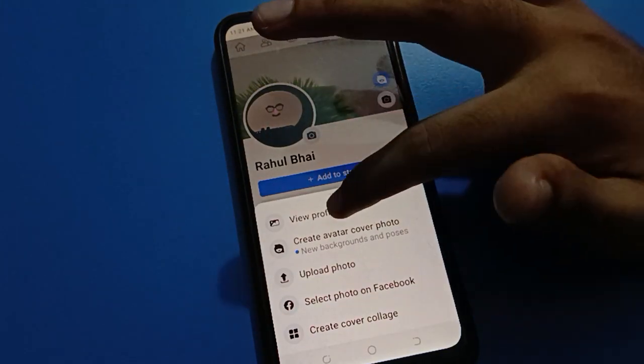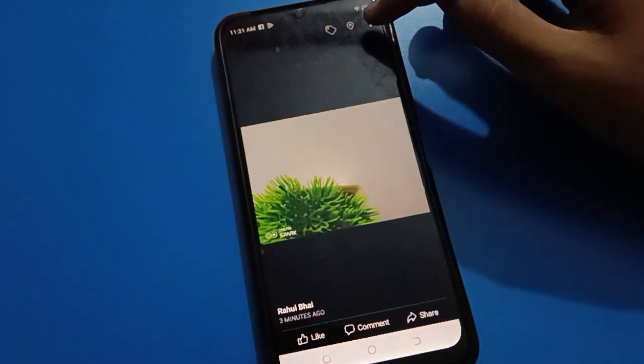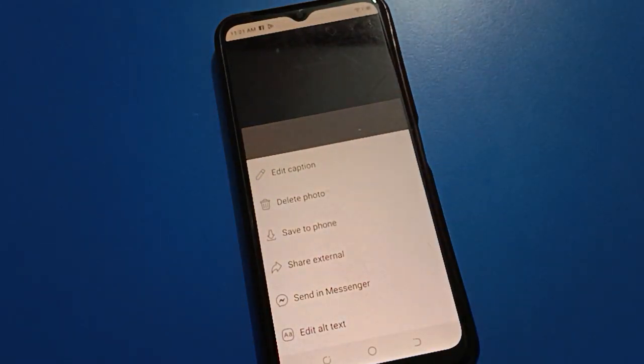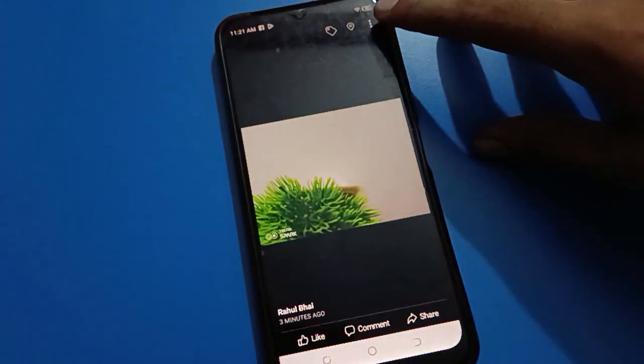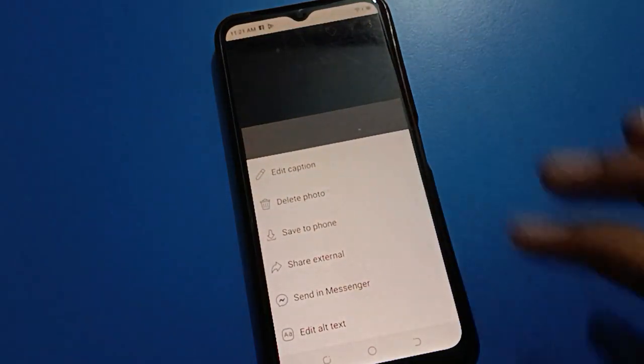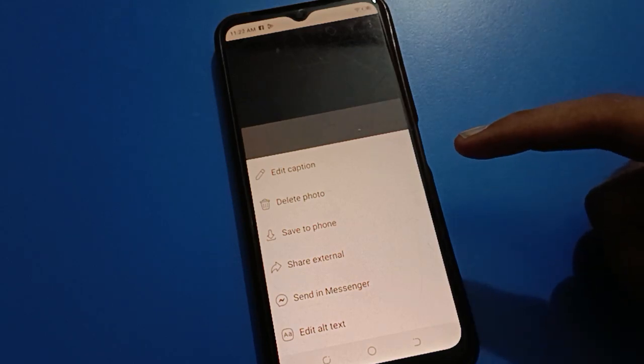Tap on your cover photo, view profile cover photo, and friends, on the right side you can see the three dot. Tap on the three dot and you can delete your cover photo. Friends, you can see now we have the three dot option. Tap here, and if you tap edit caption, friends, you can edit your cover photo. But you don't want to edit, you want to delete your cover photo on your Facebook account. So friends, you can delete. Tap the second option, the delete option, and your cover photo will be deleted.